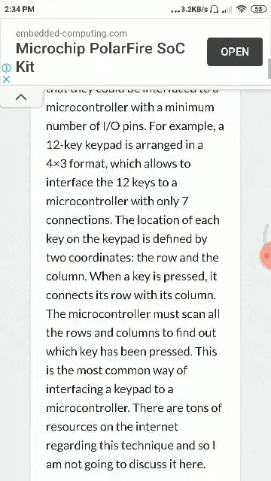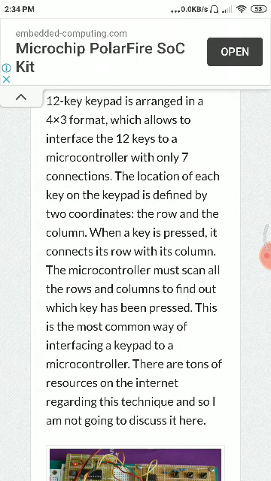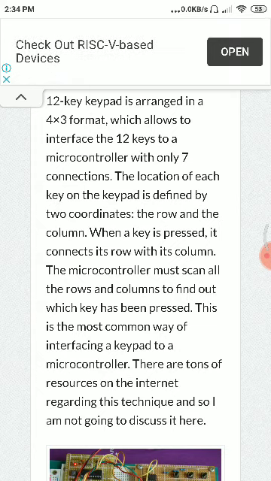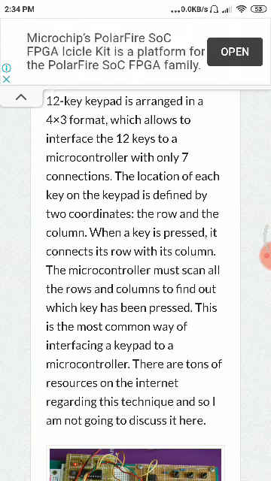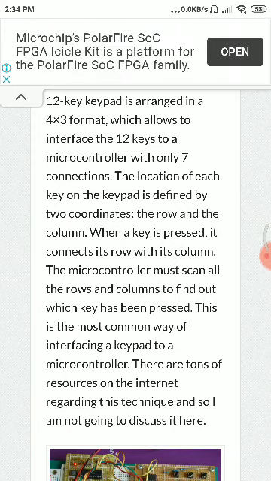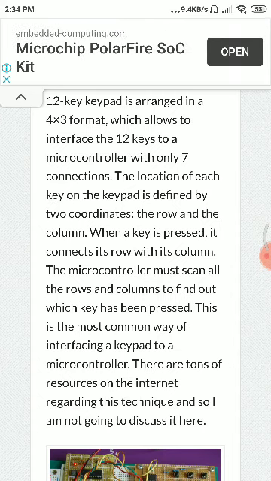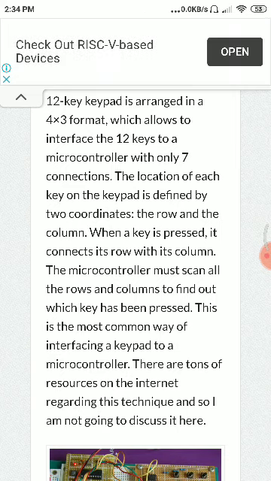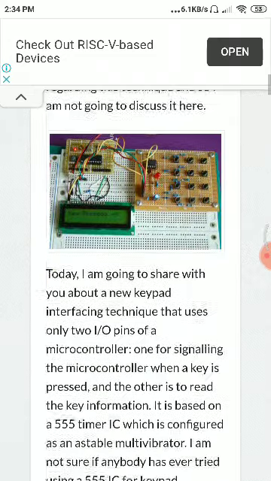The location of each key on the keypad is defined by two coordinates, the row and the column. When a key is pressed, it connects its row with its column. The microcontroller must scan all the rows and columns to find out which key has been pressed. This scanning is the most common way of interfacing a keypad to a microcontroller. There are many resources on the internet regarding this technique, so it is not discussed in detail here.